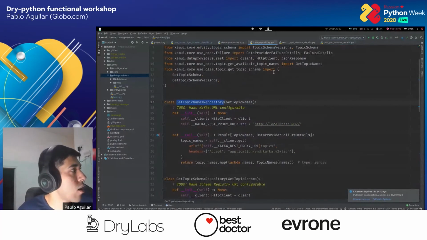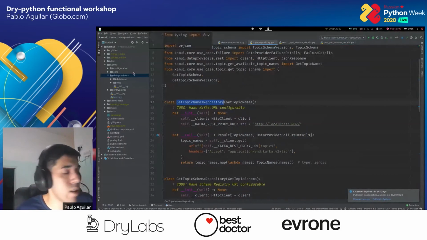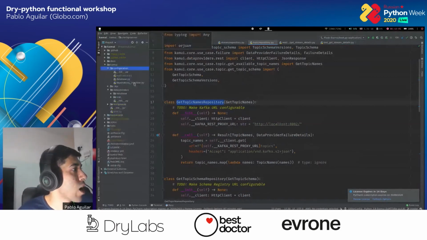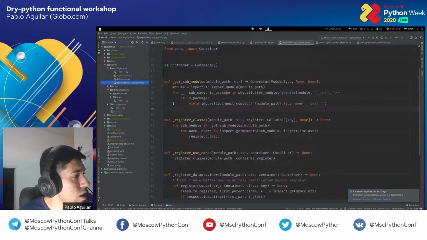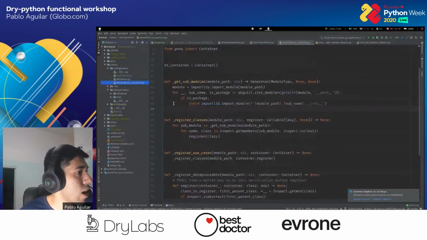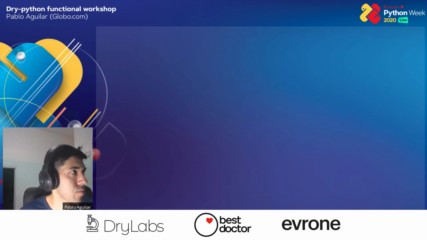To deal with this, we can use dependency injection. Here I'm using the Pink dependency injection. I made some automation here, so I register the use cases and data providers automatically. And in my entry point, where is my entry point here? I think, yeah. I just resolve all the dependencies of my use cases.